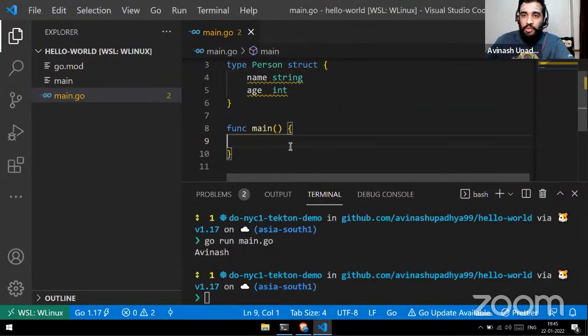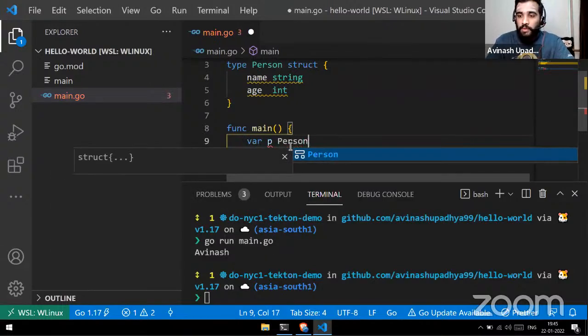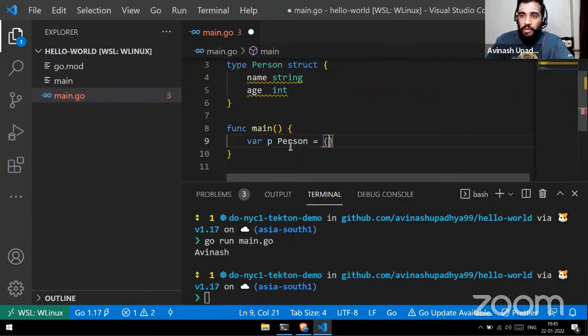Now we can use this struct. We can define a new struct using p. No, wait. Var p person, and then is equal to, we can now define the values. So now it will be name is, 22. Okay. Yeah. My bad. The syntax is sometimes a little confusing. Okay.